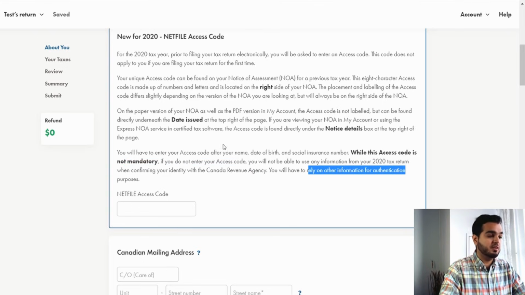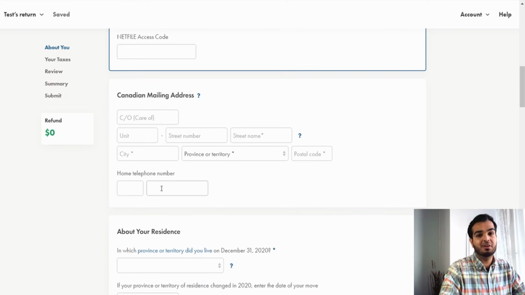So if you have your access code based on your NOA, that's great. If not, it's not the end of the world, and you can still use this platform to draft up your tax return. But I suggest that if you have your NOA from the past, go ahead, dig it up, and find your access code, just to make your life easier.